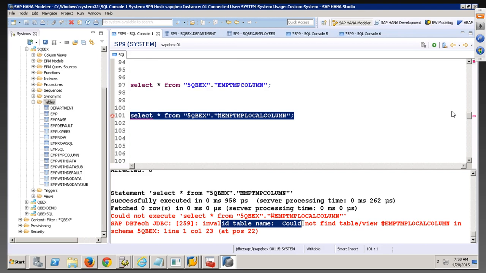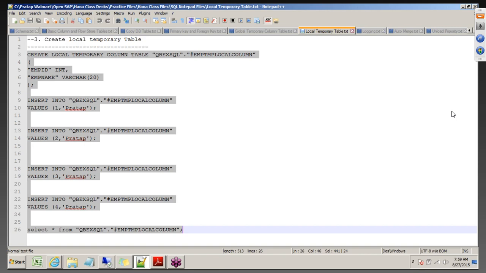When I say global temporary, the definition of the table is global, but the content is local to the session.